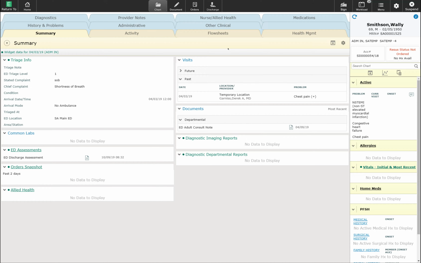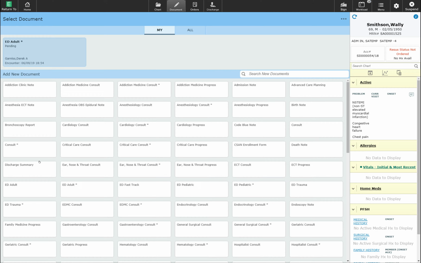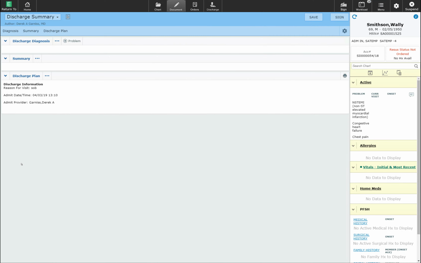I'm going to go ahead and begin the discharge process for this patient. To do so, I'm going to first start by opening up a discharge documentation on this patient. I'm going to click the document button at my navigation bar, and I'm going to select the discharge summary template. The discharge summary template is now presented on my screen.